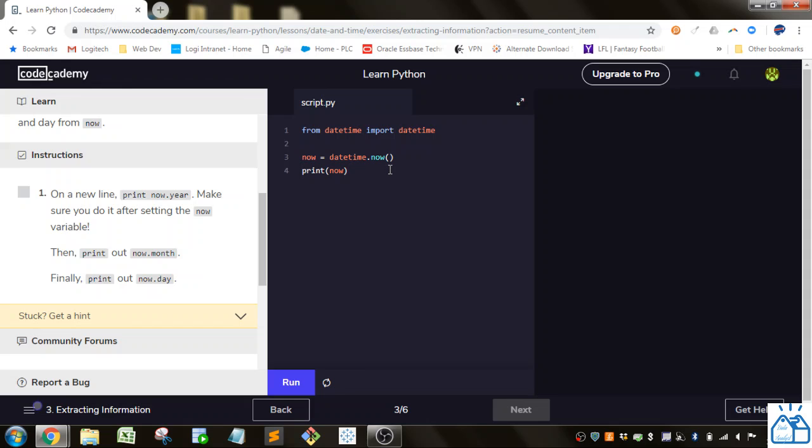So they want us to, on a new line, print now.year, print now.month, and print now.day. Let's run that. You can see it printed the year, the month, and the day. You don't need these parentheses because this is an attribute, not a method. So this is a datetime object.